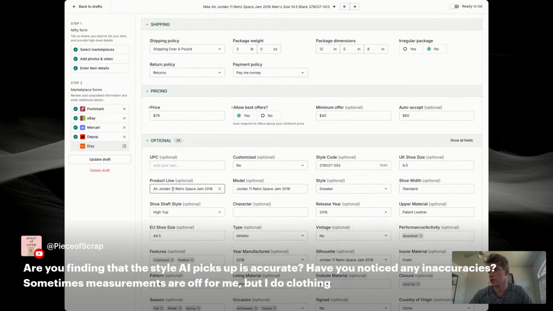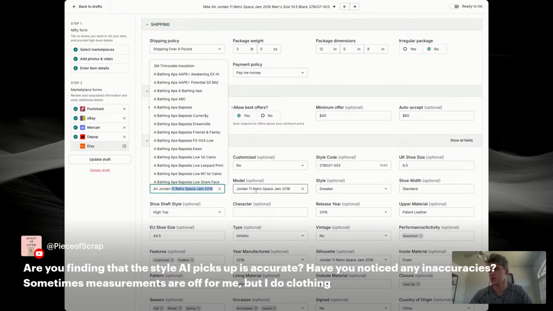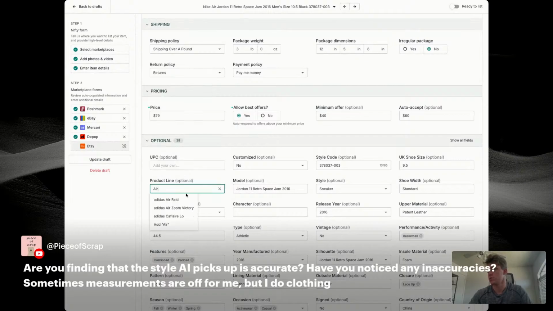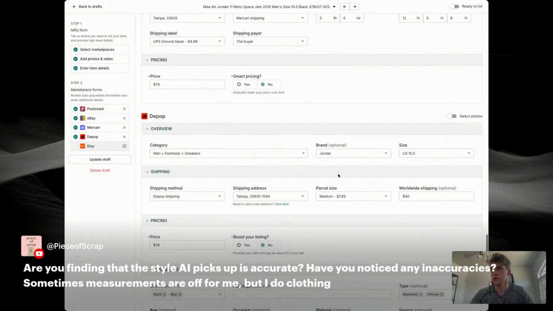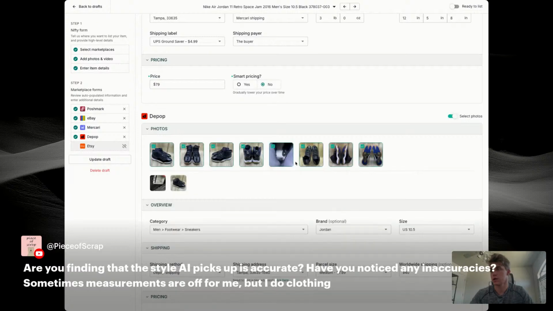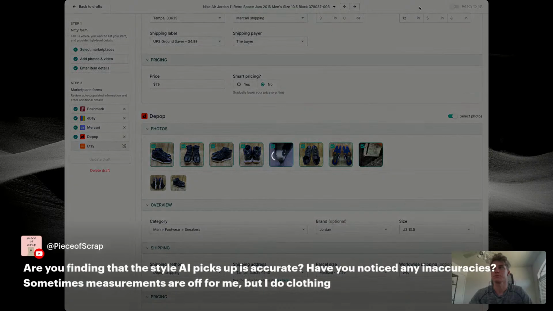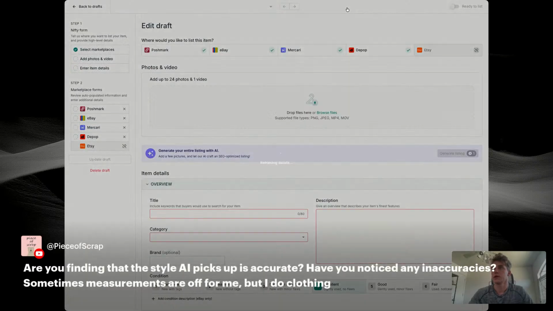And then for products, this is the model. So the product line is actually Air Jordan, so I'll make sure I change that. And then all of this is good. This one I'm actually going to keep. What I will actually do is take out this one because there's no insoles, so I need to show that. And then I'll change out that side one because you can see it in the pictures here. All right, and that's ready to list.